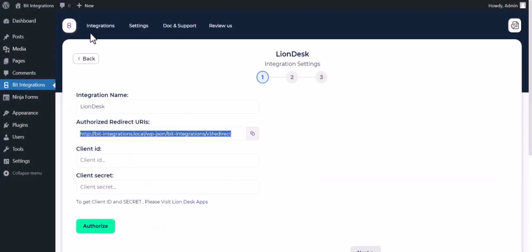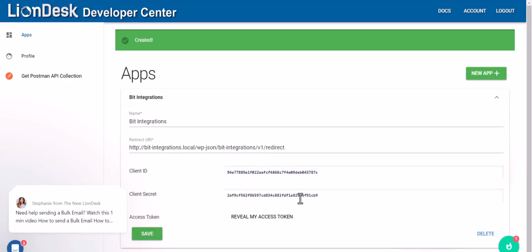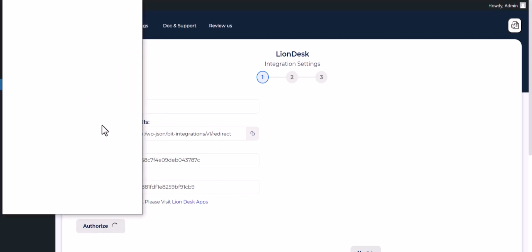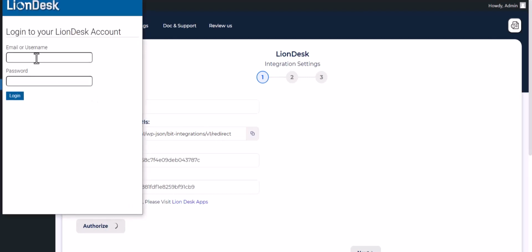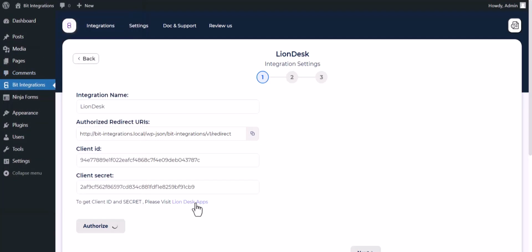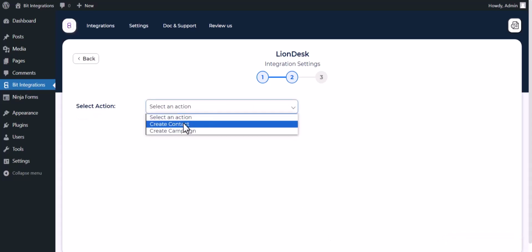Copy the client ID and paste it here. For the client secret, click on Reveal Secret, and copy the client secret and paste it here. Authorize it. Authorized, successfully done. Next. Choose an action.